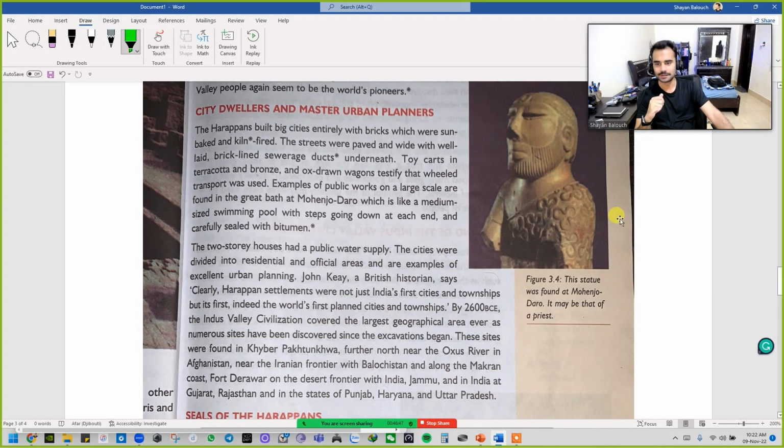All right, guys, then let's continue. So, city dwellers and master urban planners. Okay, what do we have here?